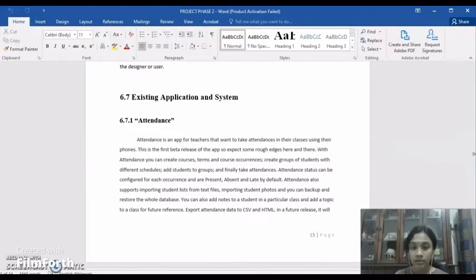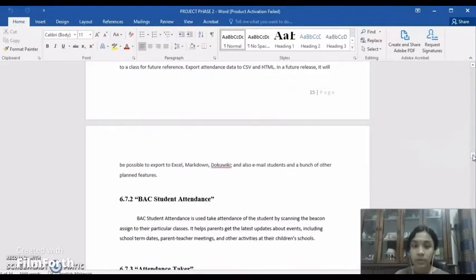With Attendance, you can create courses, terms, and class occurrences, create groups of students with different schedules, add students to groups, and finally take attendance. Attendance status can be configured for each occurrence and are present, absent, and late by default. Attendance also supports importing students' lists from text files, importing student photos, and you can backup and restore the whole database. You can also add notes to a student in a particular class and add a topic to a class for future reference. Export attendance data to CSV and HTML. In a future release, it will be possible to export to Excel, Markdown, or DokuWiki, and also email students and a bunch of other planned features.